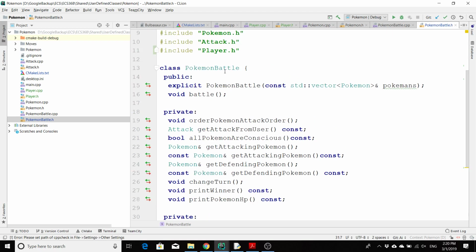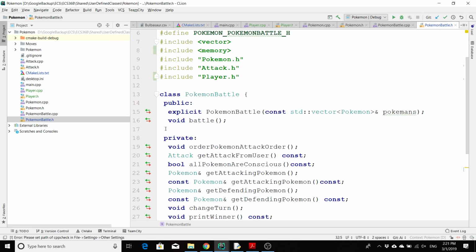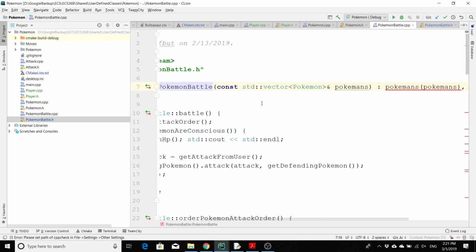Now, maybe what we need to do is look over at battle. And I guess we also need to maybe change how our constructor works because we couldn't have Pokemon anymore. Let's comment this out. So now we're not going to have a vector of Pokemon as our thing. We're going to need to have what? Well, we could have a vector of unique player pointers. If players are copyable, that might not work as well.